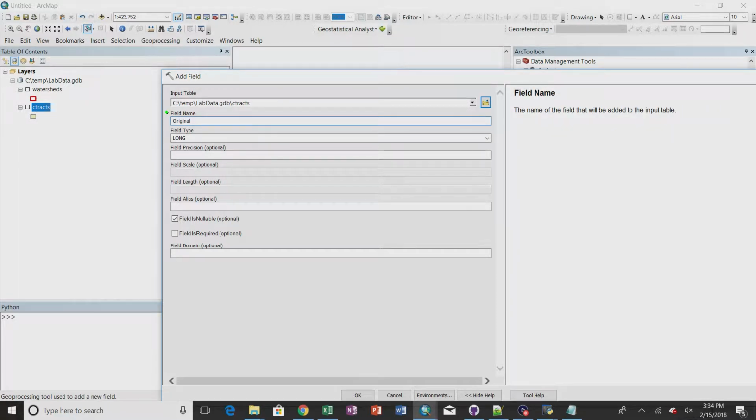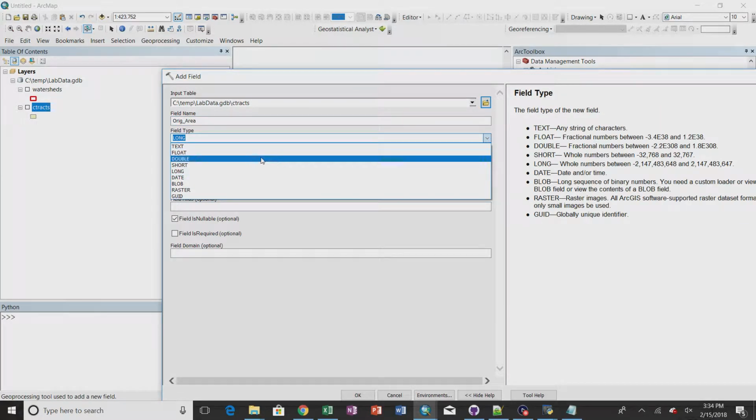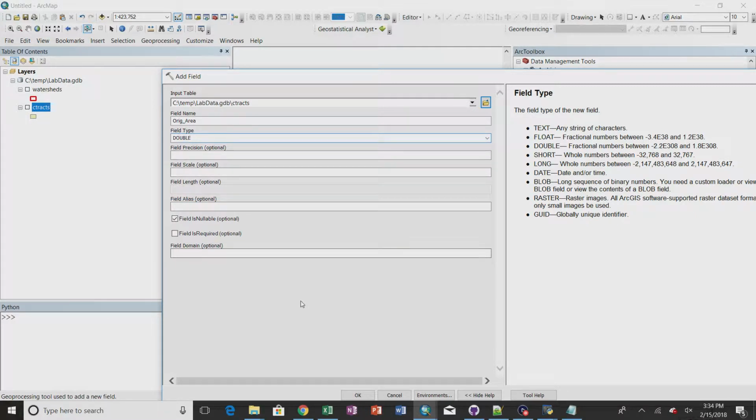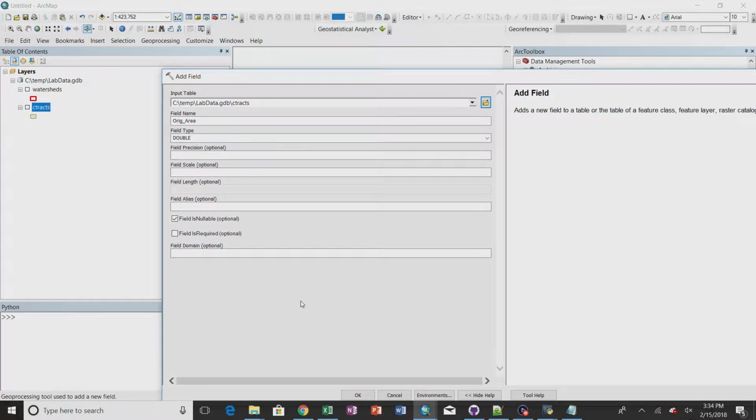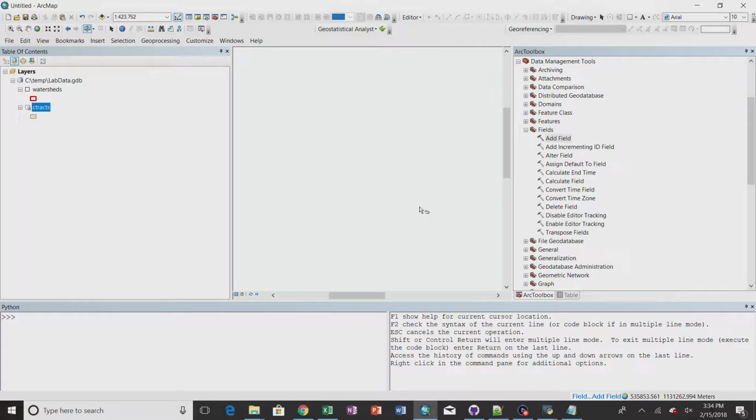Original. I'm just going to do orig area and make it double. So everything else can be left blank. It's going to be the original area, it's going to be double, and it's going to be census tracts. Everything else is fine the way it is. And when I run that, it's going to add that new field to the data.